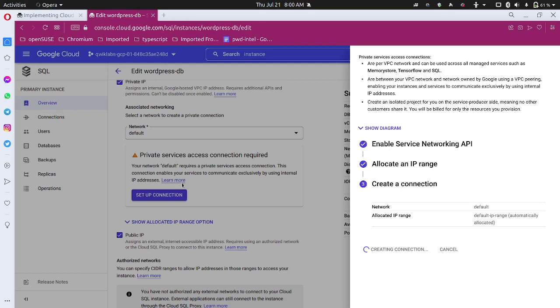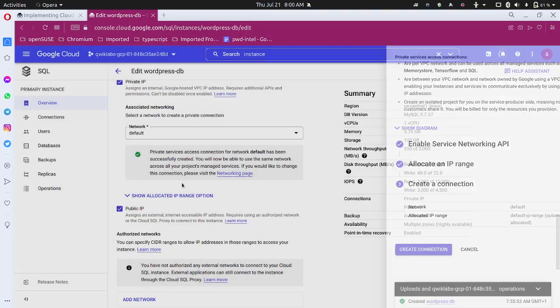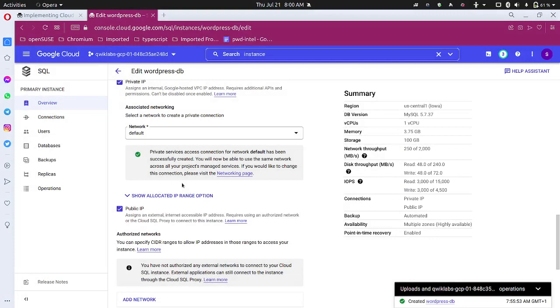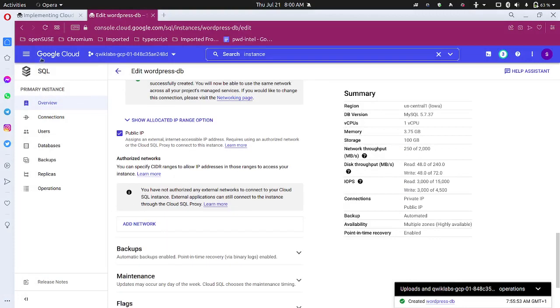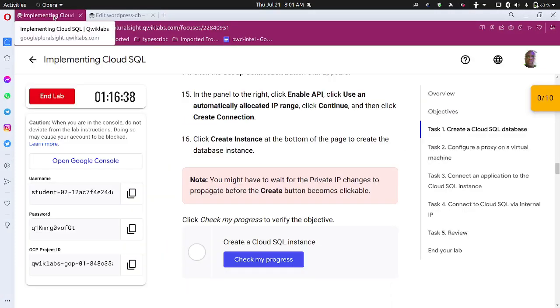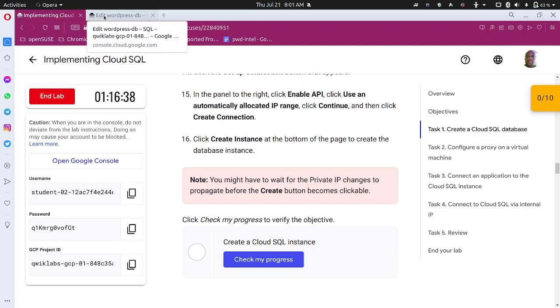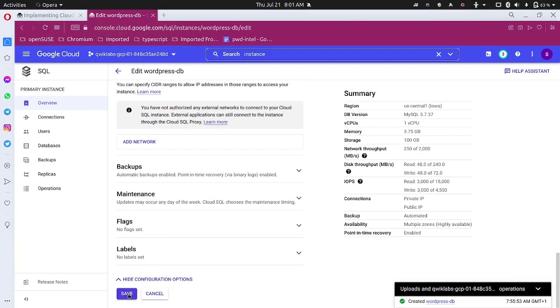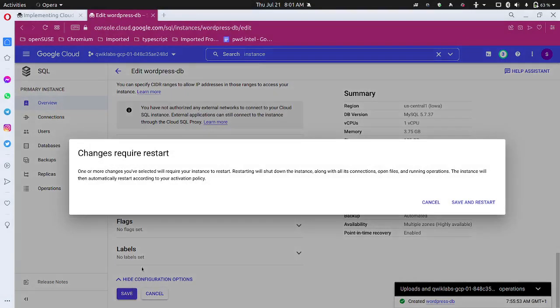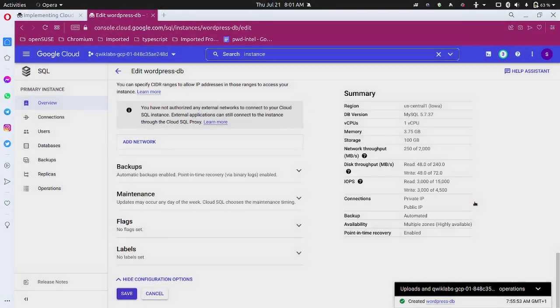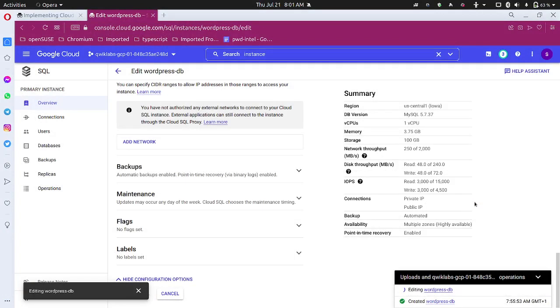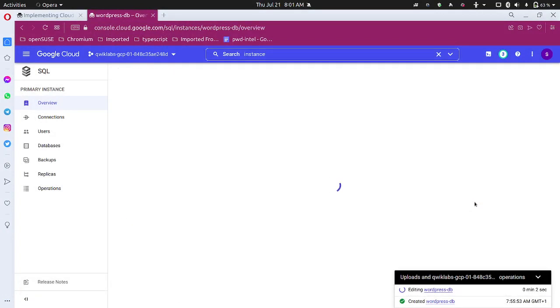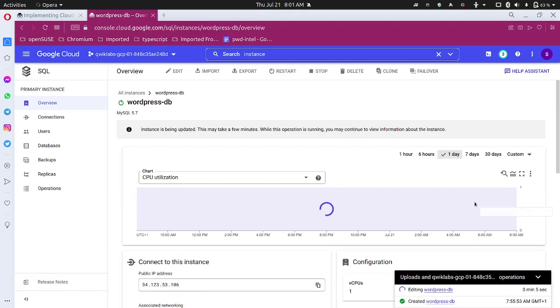Okay, so we're creating our private connection. Okay, so that's done. All right, then what else? Then create instance. The instance has already been created. We simply just save. Okay, save and restart.